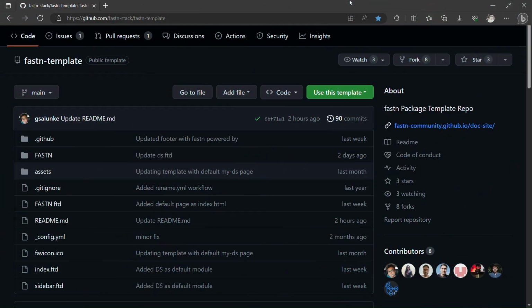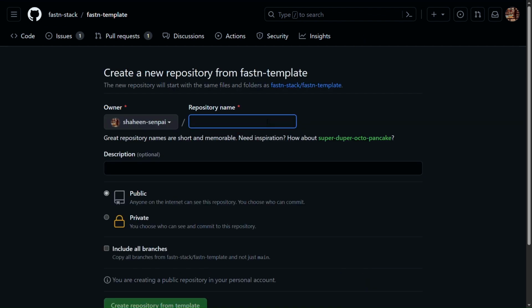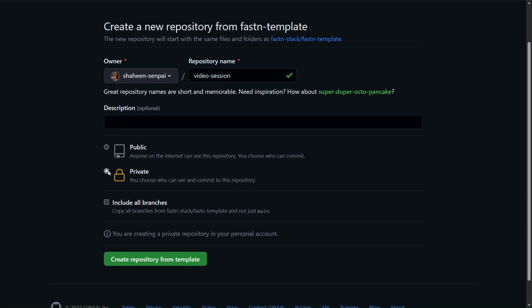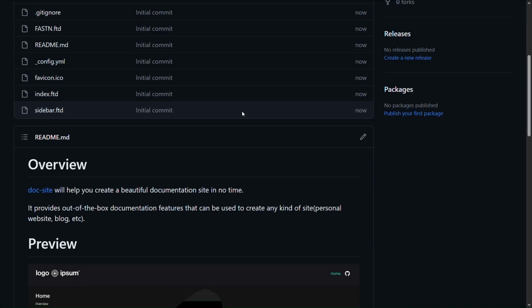To create the project template, we'll begin by visiting the Fastn template repository on GitHub. You can find the repository link in the description of this video. Once there, click on the Use Template button to create a new repository based on the template. Name the repository and save it. Then, clone the repository to your local machine and open it in an IDE like Visual Studio Code.